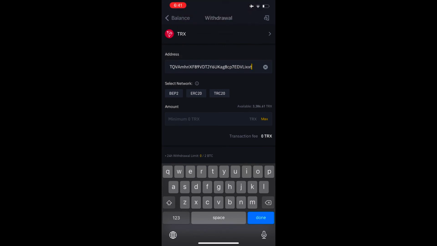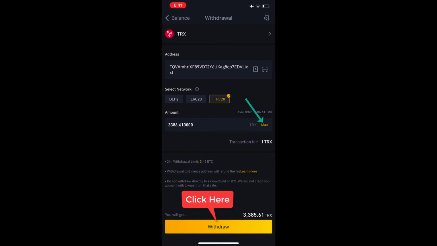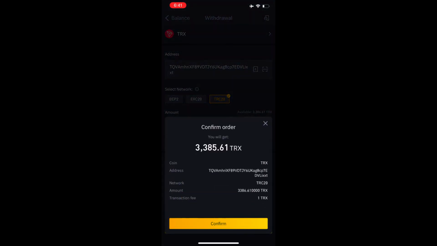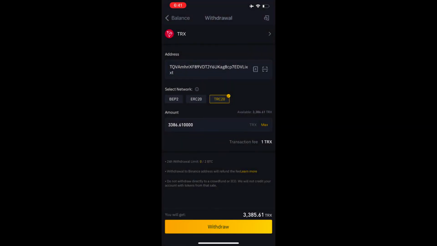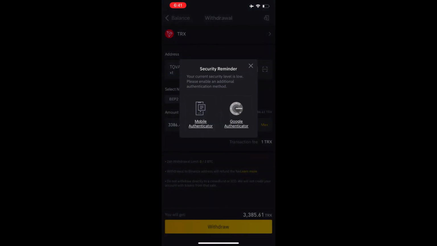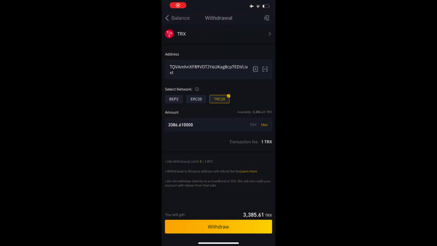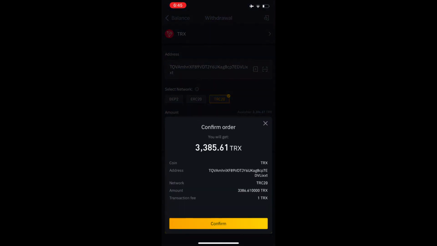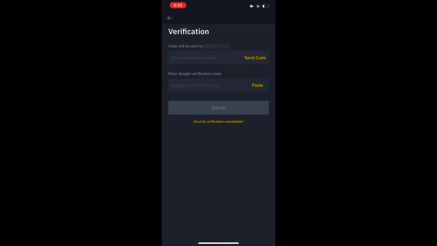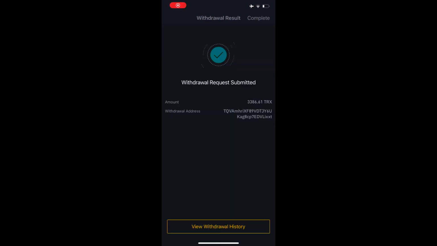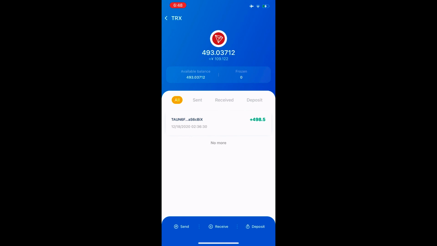So that's going to send the Tron from Binance to TronLink. I want to hit the max amount and click on withdraw, confirming that withdrawal. And if you're using 2FA, two-factor authentication, I love the Google Authenticator. So I'm going to confirm that order now. Waiting for the authorization code that I type in here from the Google Authenticator. And that withdrawal request has been submitted. It will now clear the blockchain and be transferred into my TronLink wallet address.